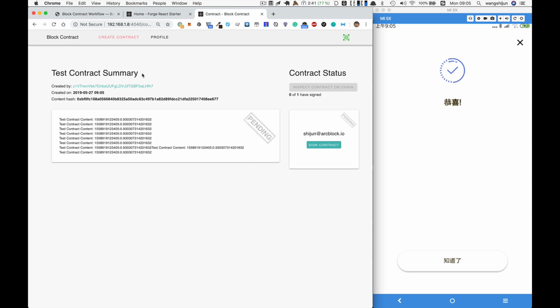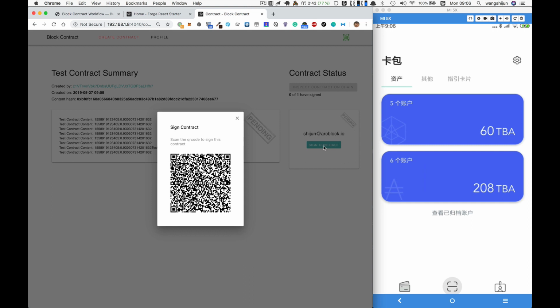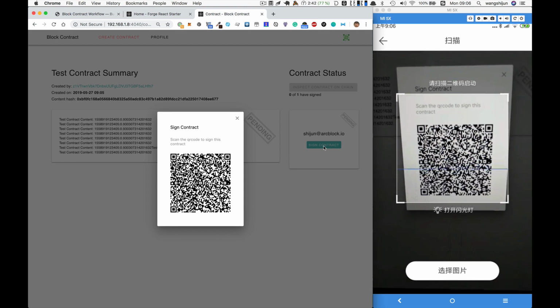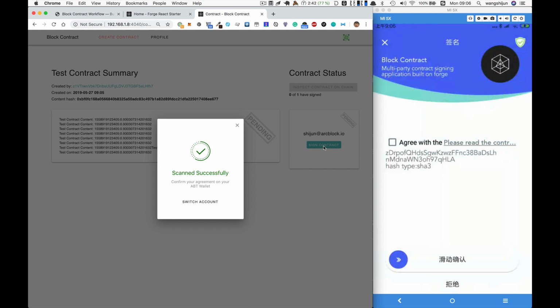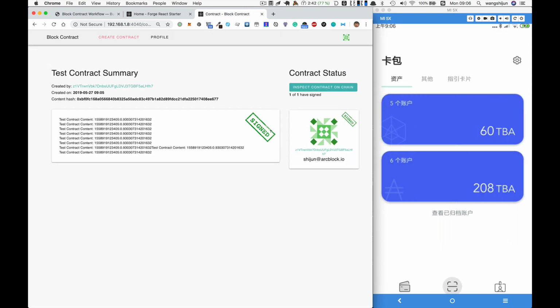Now, if I am one of the signers of the contract, when I open the detail page of the contract, we can see that here we have a sign contract button. Click this button, and we can see a sign contract dialog. Scan the QR code in that dialog and agree with the contract. Slide to confirm. And now we can see the contract is signed, because all of the signers in our demo, which is just me, have signed the contract.